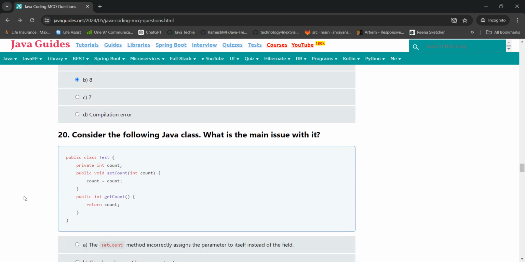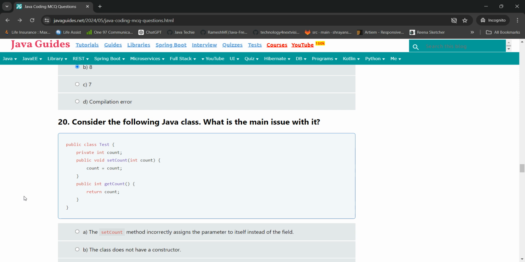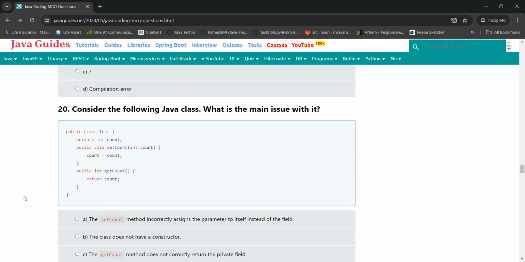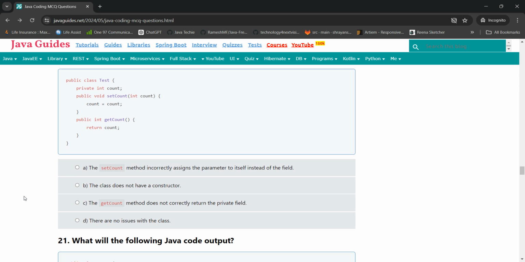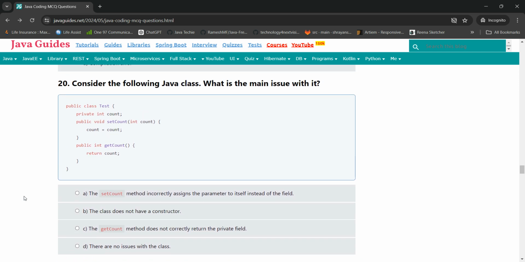Consider the following Java class. What is the main issue with this? So we need to find this. What is the issue exactly in that? So if you see here, we have a private int count, then we have a set and get count. So set integer type of count, and then get. I think this is fine.